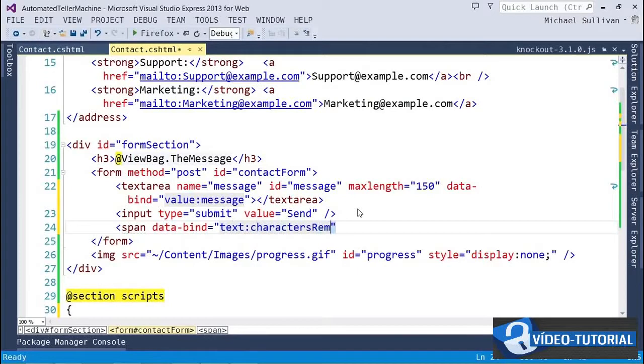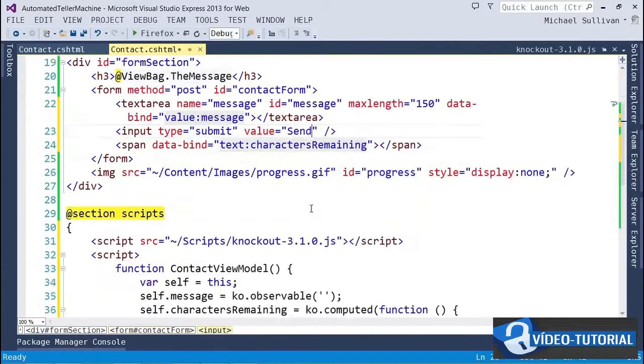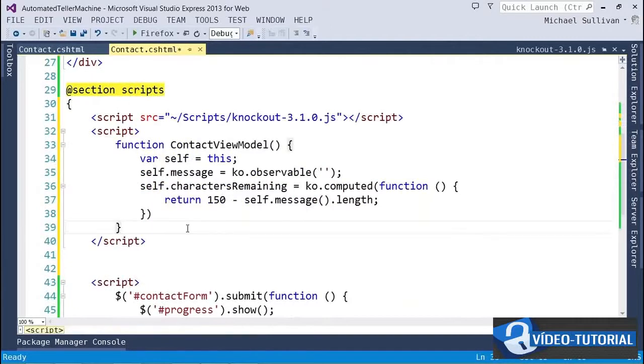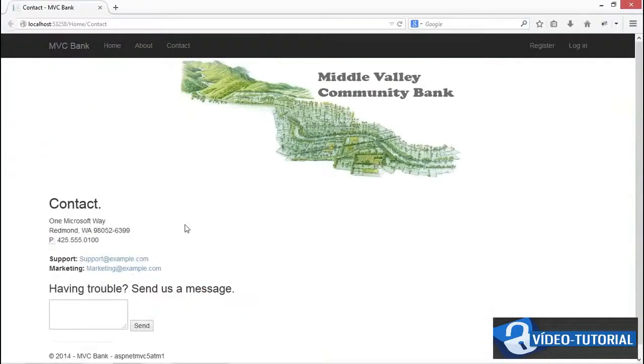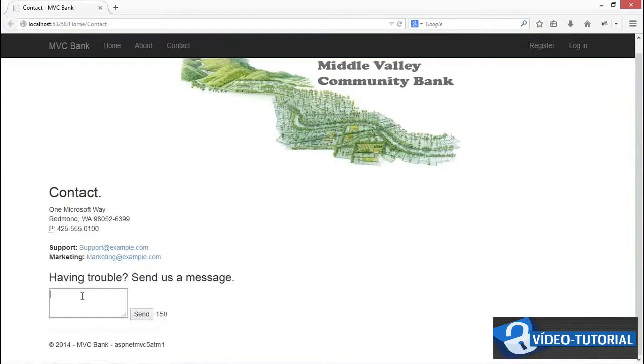Finally, to activate the bindings, we need to call ko.applyBindings, and we'll pass in an instance of our contact view model. So let's save and refresh our contact page and see what we have so far. So we'll just type a test message. And you can see that's not very impressive, but when I tab away from the text area, it does update the number of characters remaining.